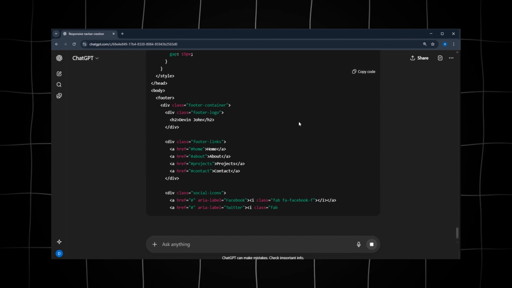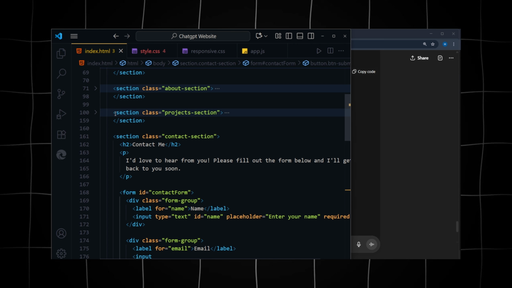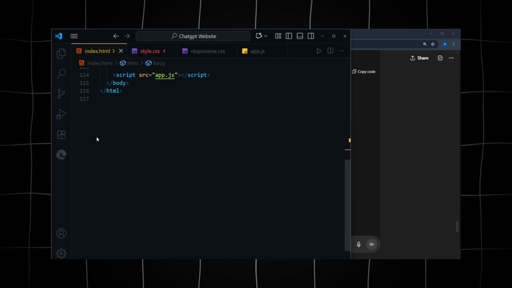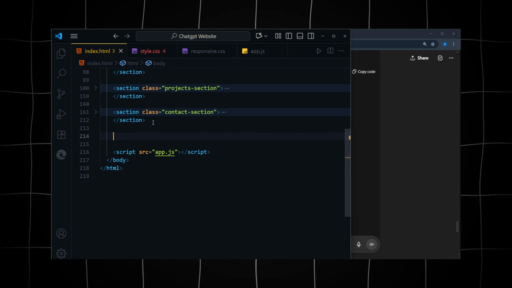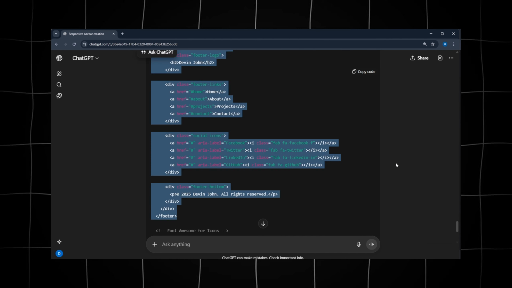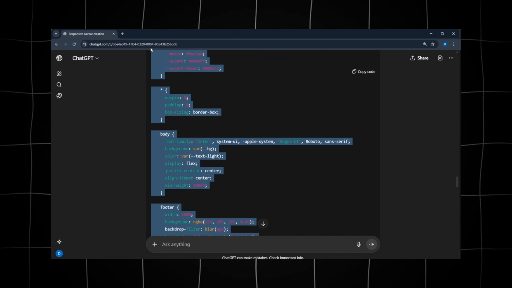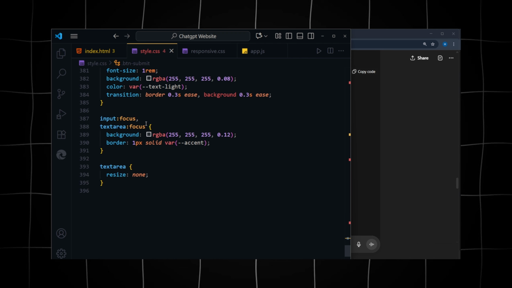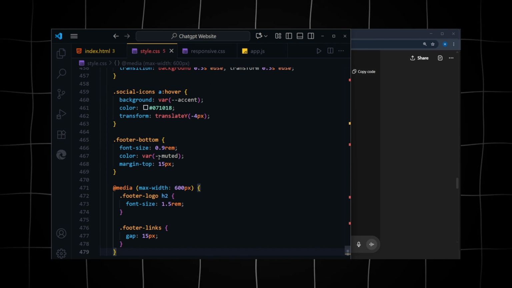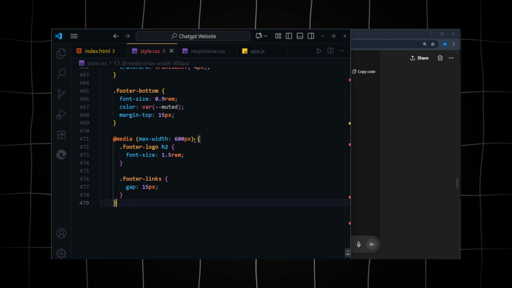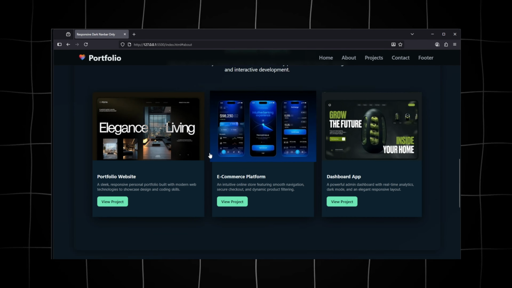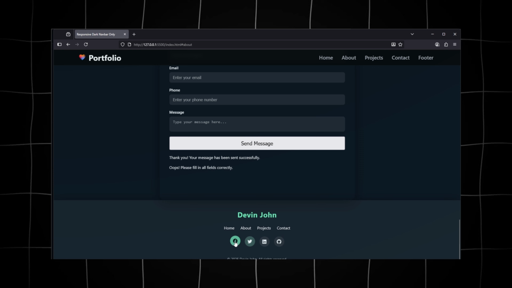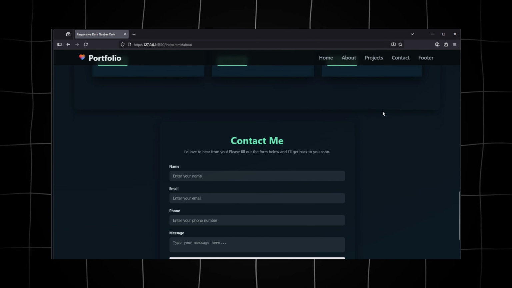Once it's done, copy the HTML code for the footer and open VS Code. Wrap the contact section neatly, then paste the footer section code right below it. Next, return to ChatGPT, copy all the CSS code for the footer, and paste it at the bottom of your style.css file. Now, let's preview everything. Scroll down, and there it is. Our footer section looks amazing. It includes navigation items and social media icons like Facebook, Twitter, and LinkedIn.